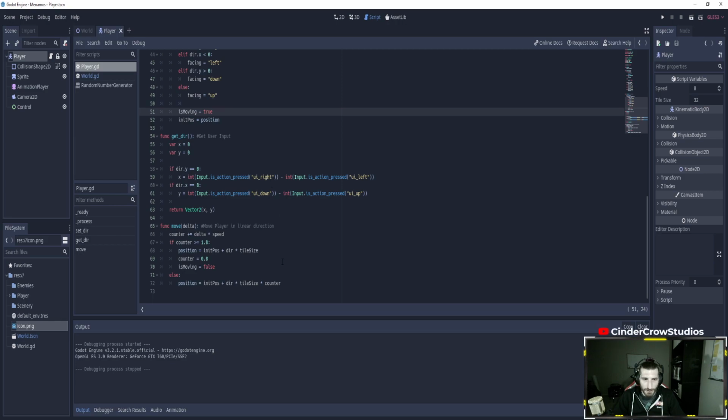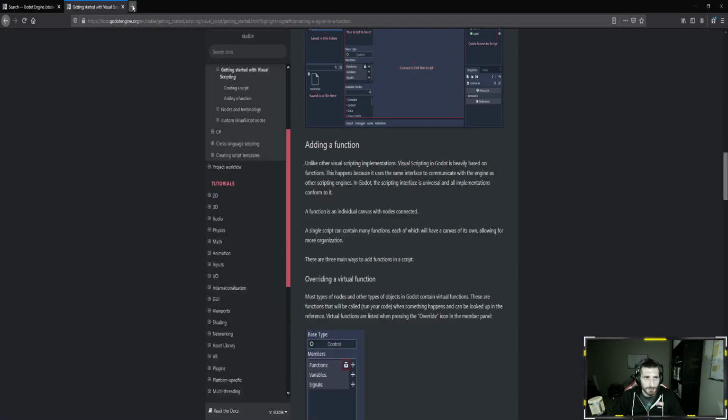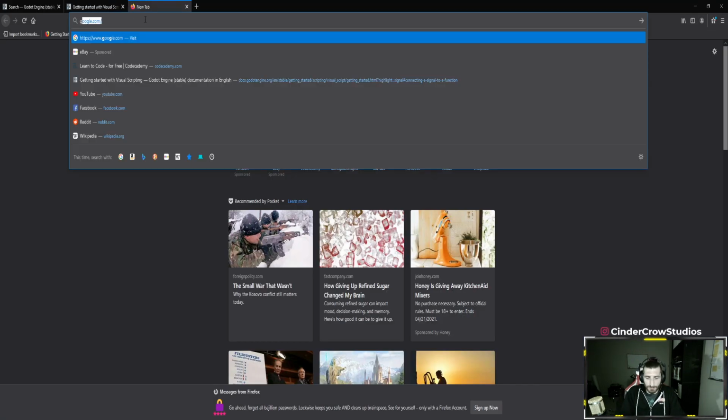Let's see. I feel like there is a functionality of Godot that will actually help me. It's just figuring out what it is.